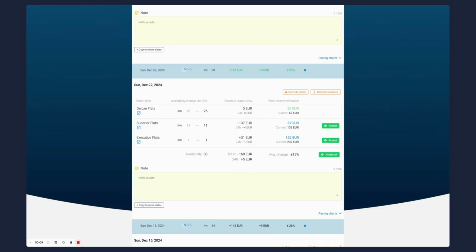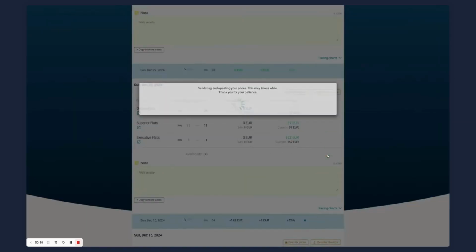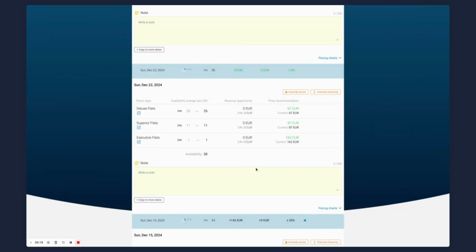Now that I've accepted the price recommendation for the deluxe flats, I could choose to click here to see more information about the recommendation for superior flats. But in this case, those price recommendations look good to me. I click Accept All and we're done.